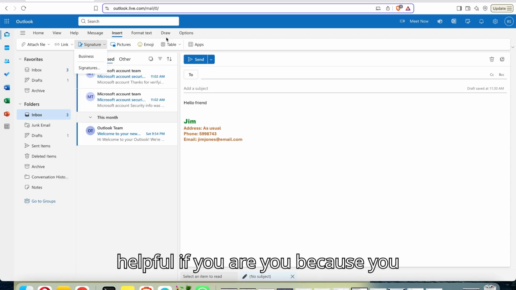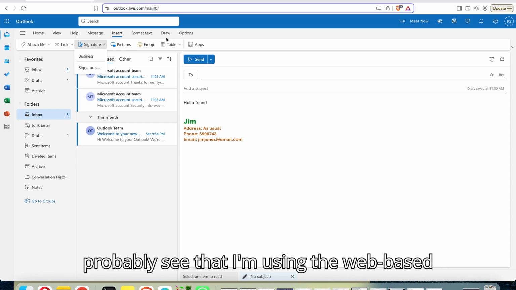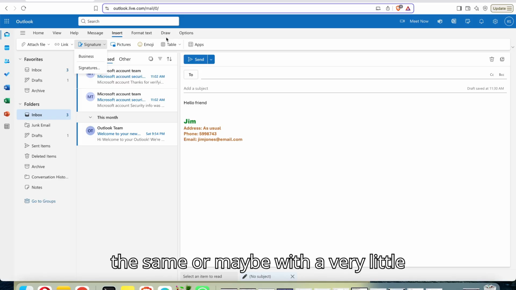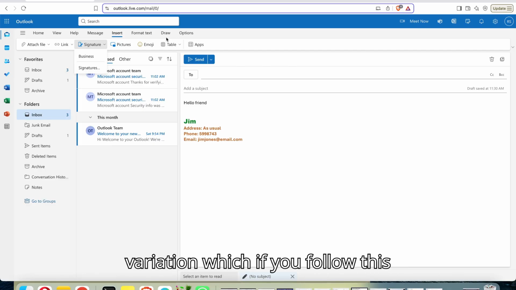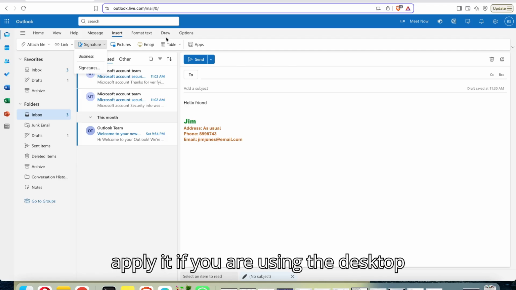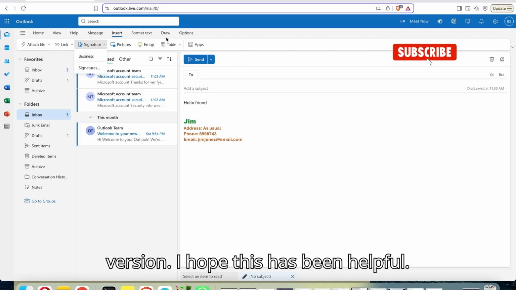You probably see that I'm using the web-based Outlook. If you've got the desktop Outlook, in most cases the process should be the same, or maybe with very little variation, which if you follow this process, you can also apply if you're using the desktop version.